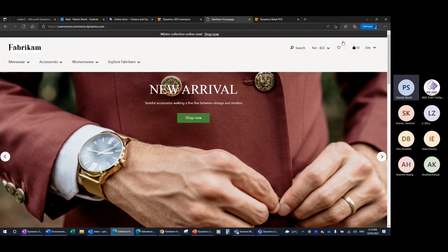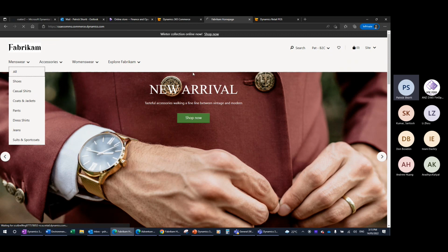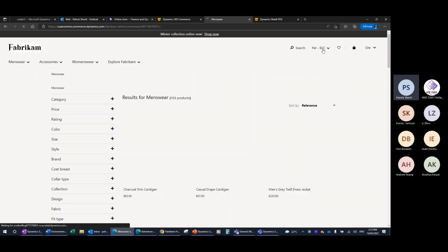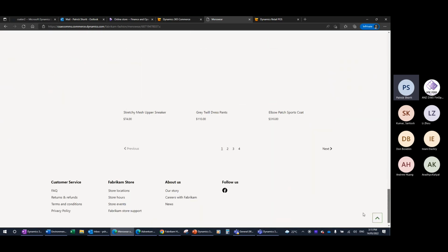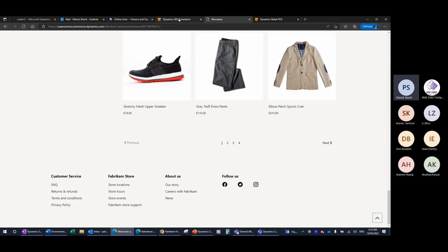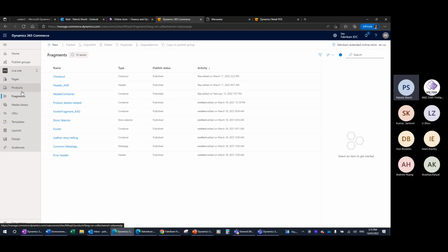So up the top here, that will remain the same no matter what page I go onto. So if I went to menswear, for example, all the header information is going to stay the same. Same with the footer information. So we set these up as fragments in our site builder.